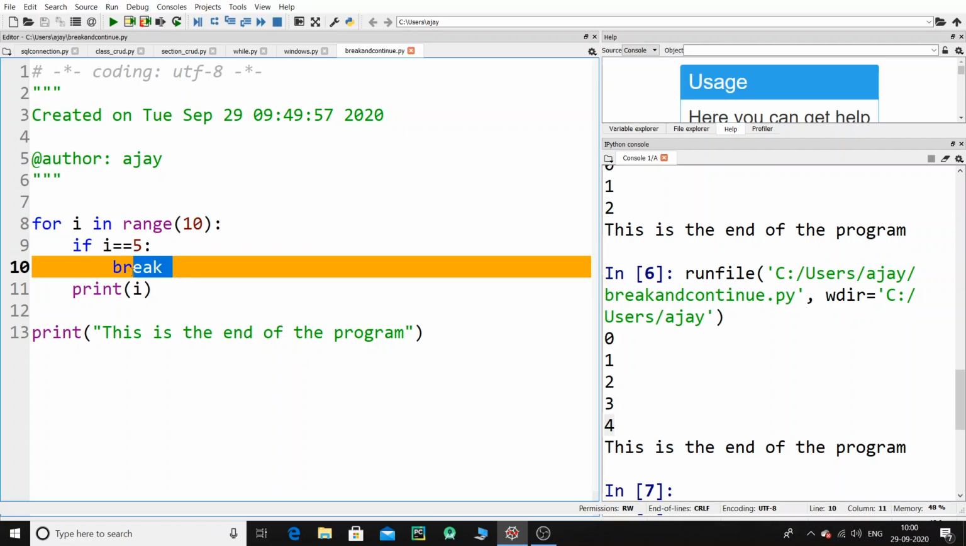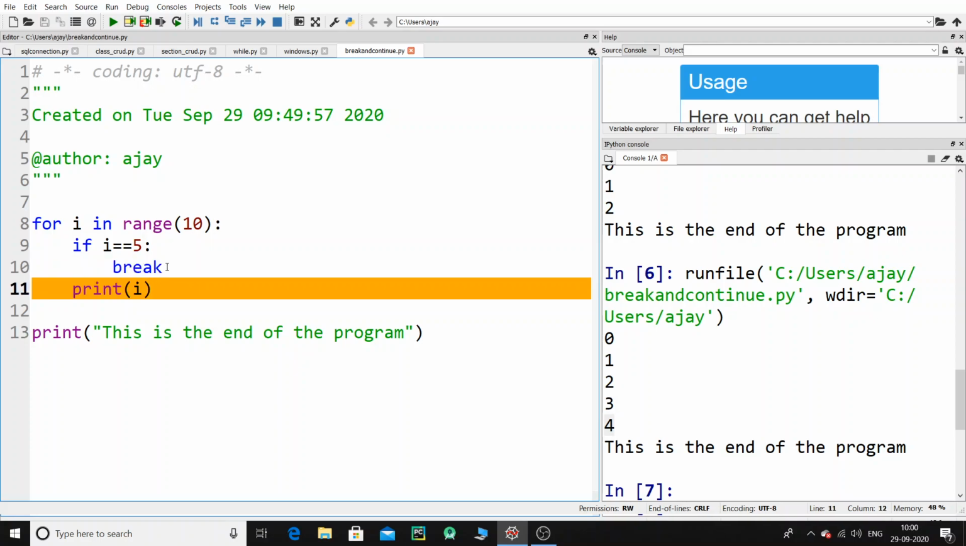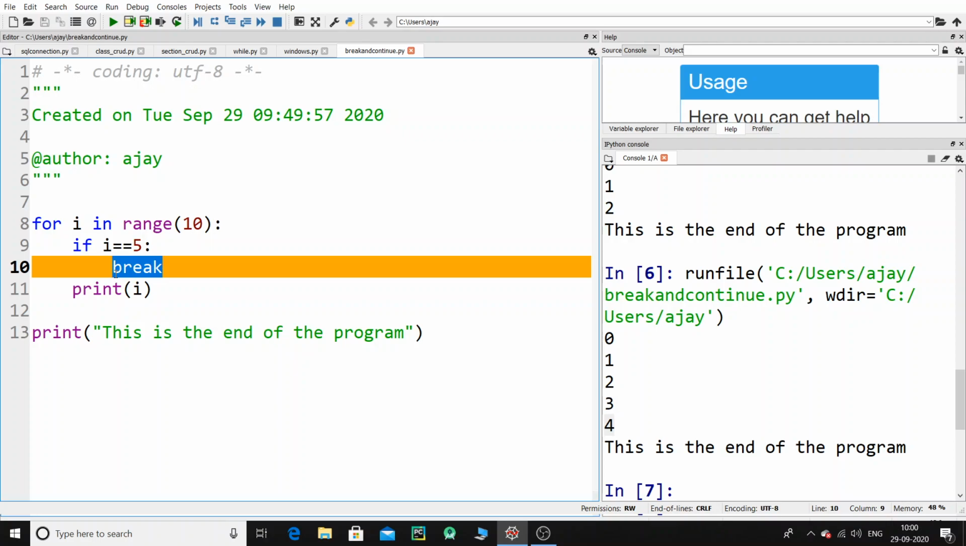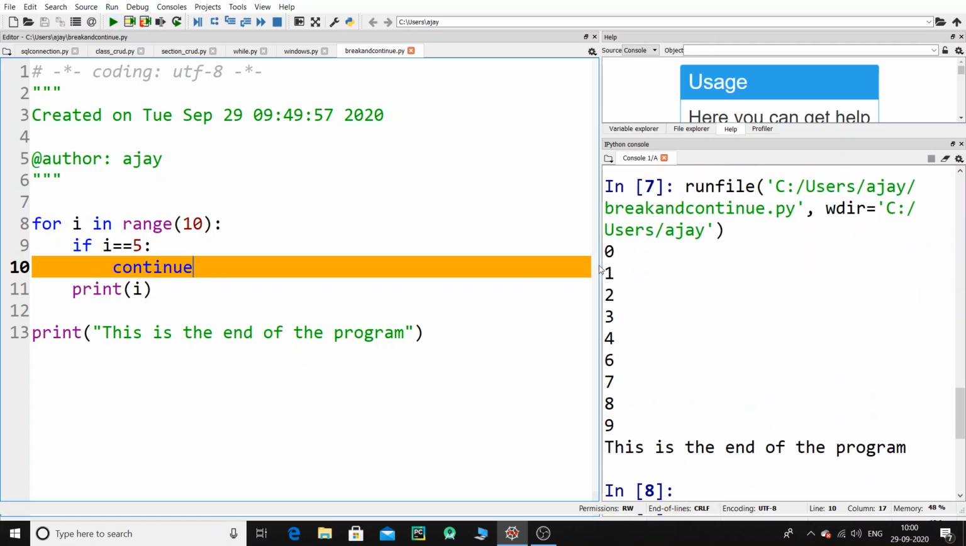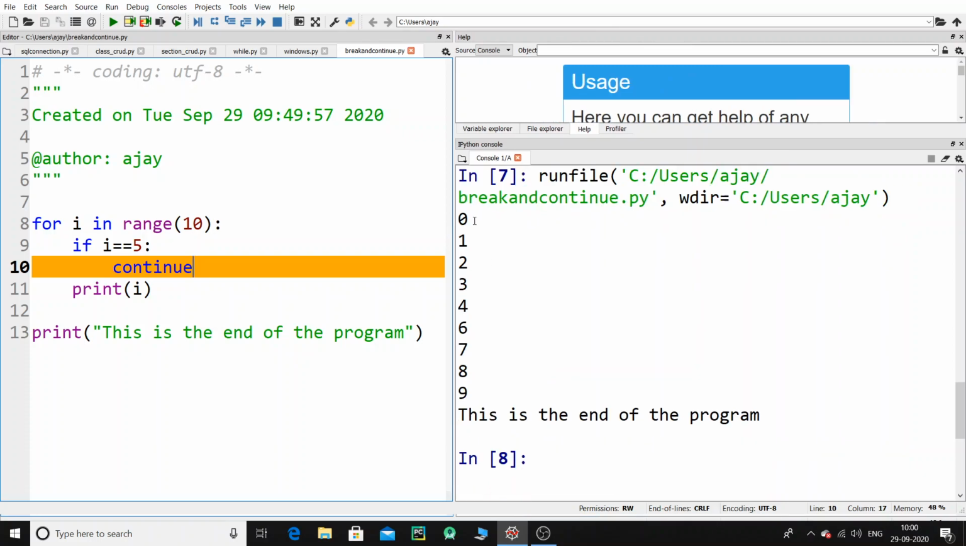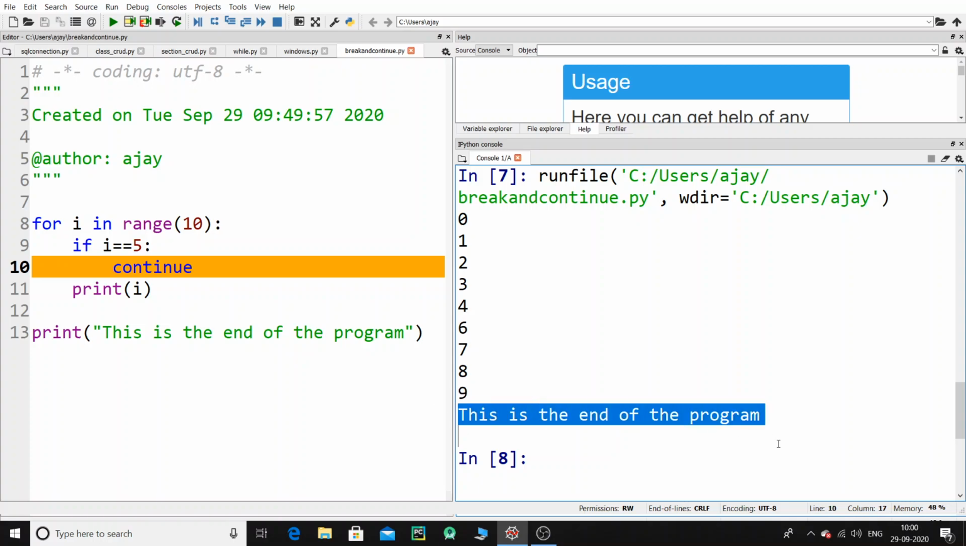Now that we have gone through break, next let us understand the working of continue. If in place of break I use the keyword continue, what output are we going to have? Let me first run this and then I will explain the code to you. The output that we have is 0 1 2 3 4, and after 4 there is no 5. Then we have 6 7 8 and 9, and then this is the end of the program.